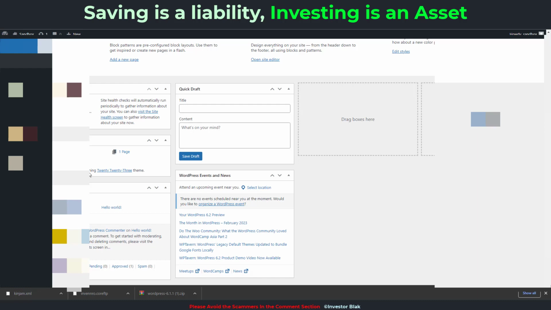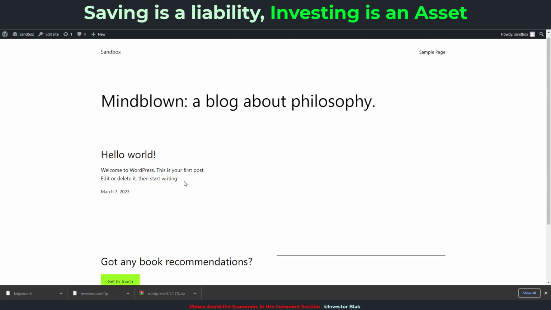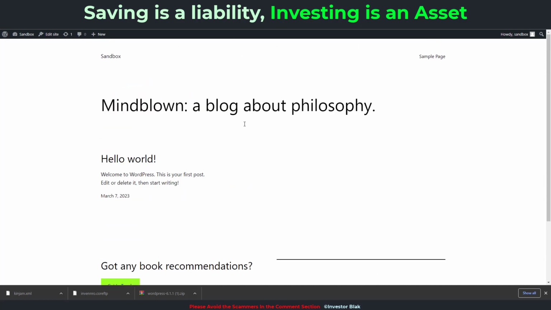Now that you've installed WordPress, you're going to have a generic looking site, nothing too fancy about the website, as you can see. This is when you start talking about installing a theme, optimizing your site, structuring your site, doing SEO and the rest. But that's the story for another day.